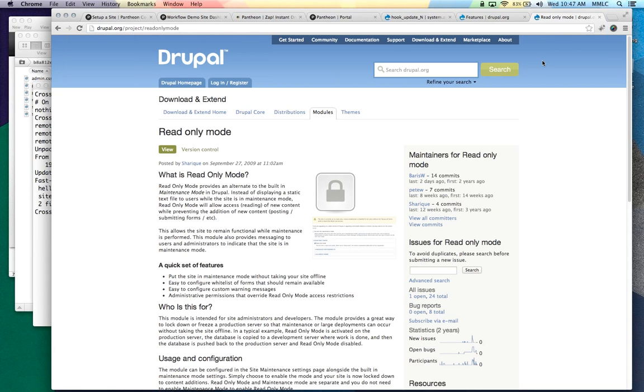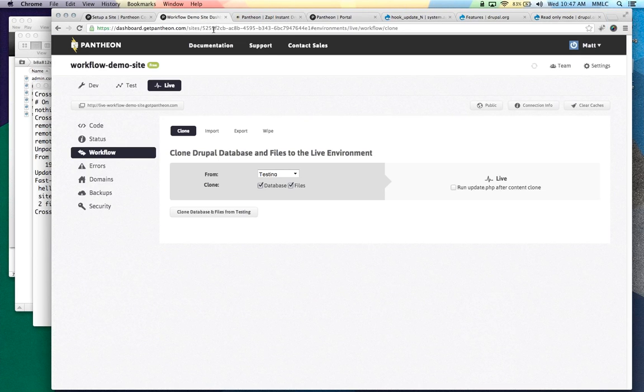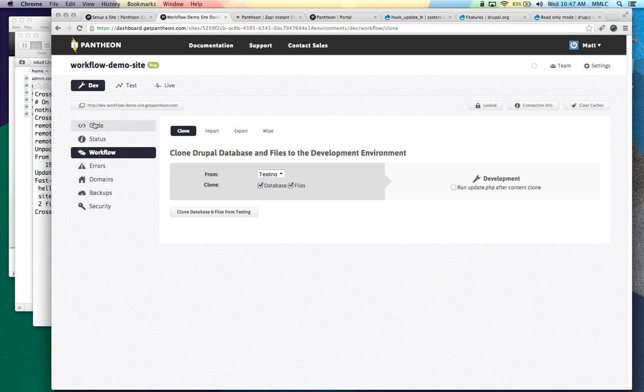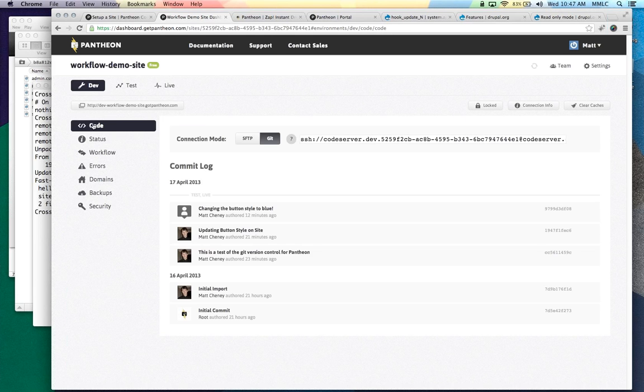But one technique that I've seen folks use is that they'll take their live database and files from live, push it to test, and then in their live environment, they'll put it into sort of read-only mode. So this is like Drupal maintenance mode, but it requires this module, which will basically, instead of just saying, hey, your site's in maintenance mode, nothing can be seen, it'll show your actual site. It just won't let you add comments or new content.